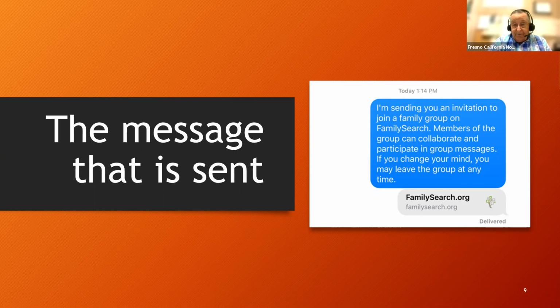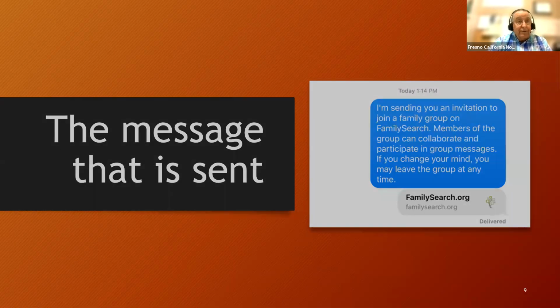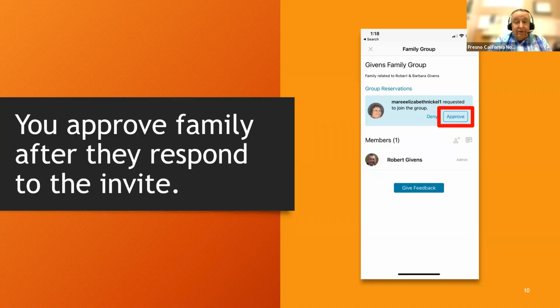If they are, you will receive, in the email that is the approved email you have set up with your FamilySearch account, a message that says so-and-so has accepted your invite. At that point, you come back to the group and you approve them to officially let them into the group. They aren't in until after you approve them.